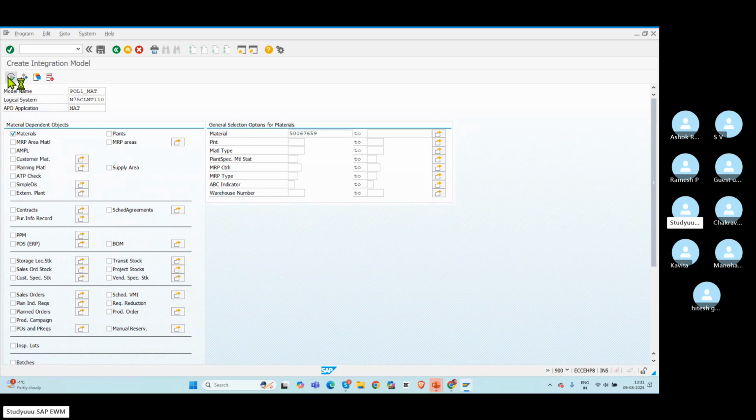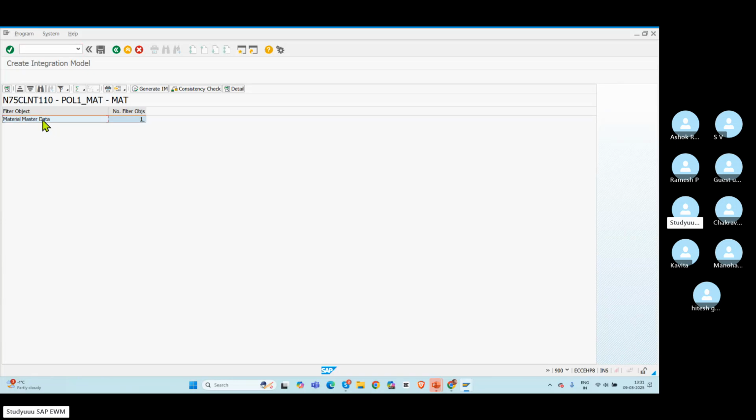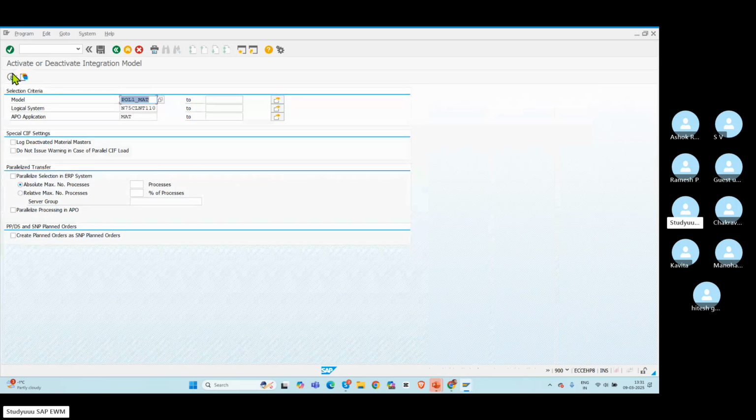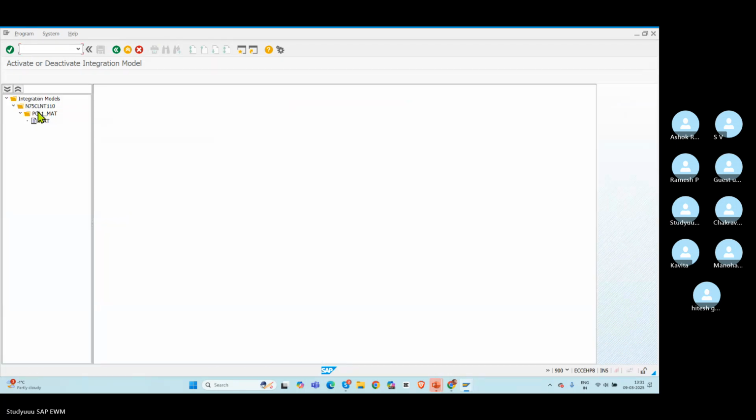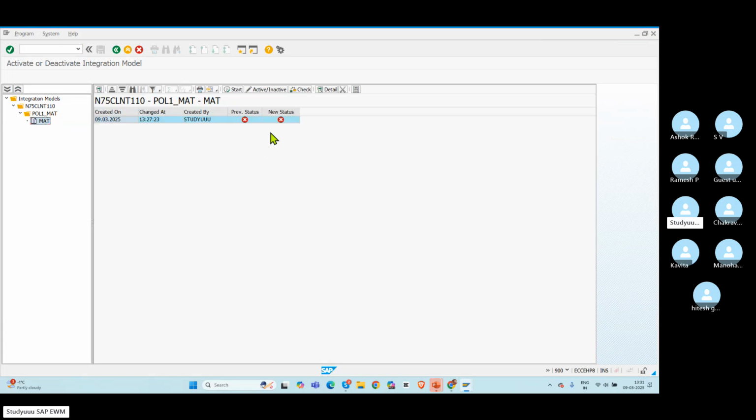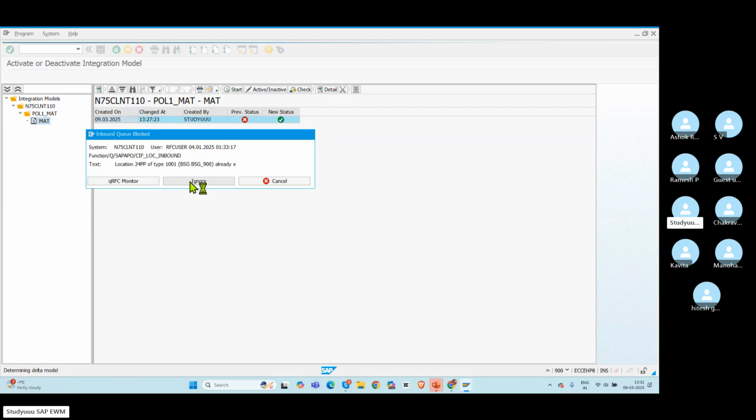Click on execute. Now the system is recognizing your object. Click on generate integration model. Now what will you do? Creation is completed. Now we need to activate this one. Go to CFM2. Input the same details, execute. Mat1 into activate in the new status. Click on start. The system automatically sends data to the EWM system.